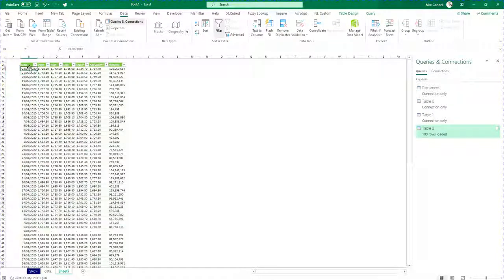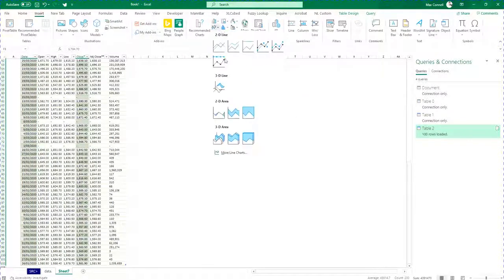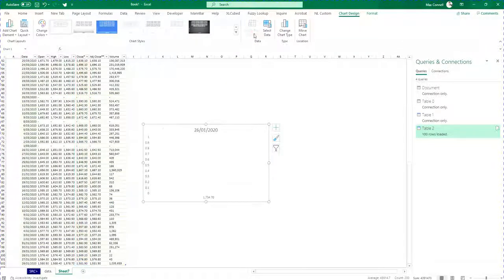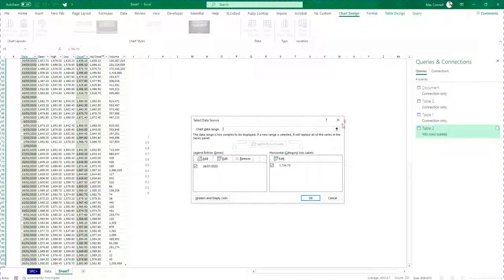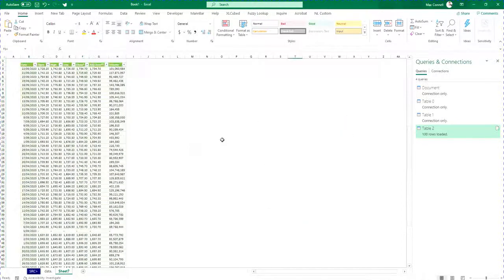And now we can do our own charts and select our dates over here. We can do our close price over here. And we can do a chart like that. And now every time we click refresh, our chart is going to update as well. We might need to clean up the data a little bit, but it's just a good example of working with data from a website. So that's our first option.